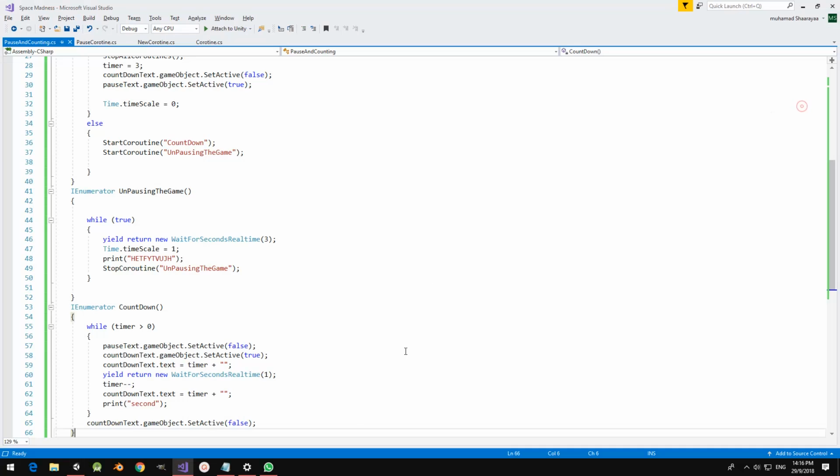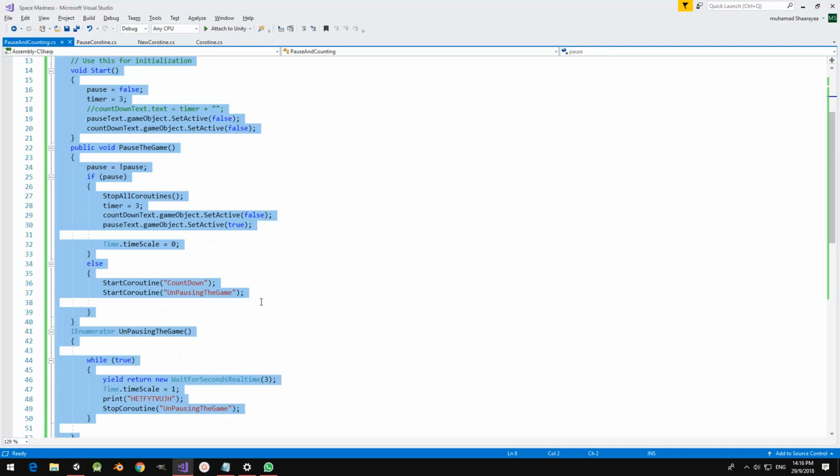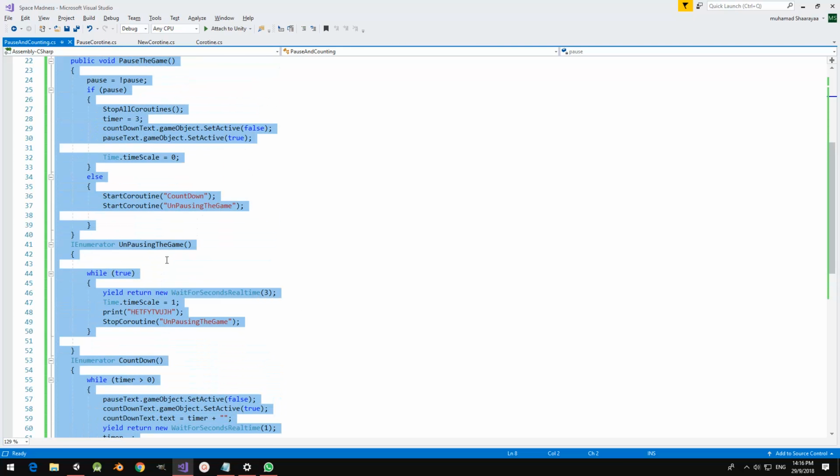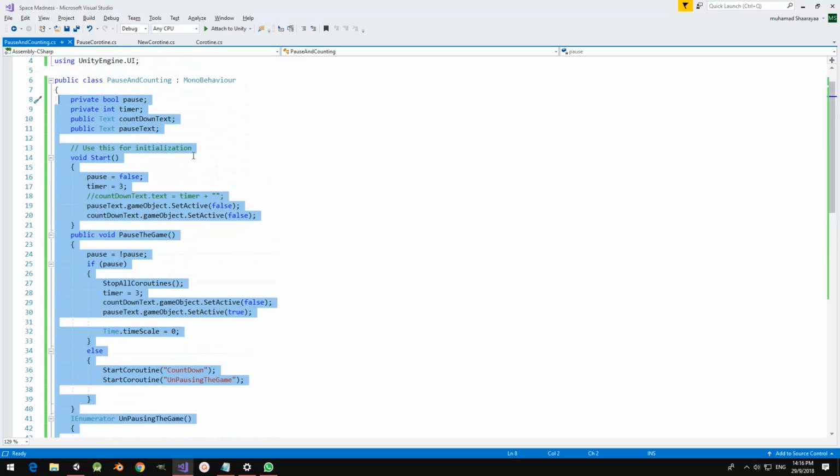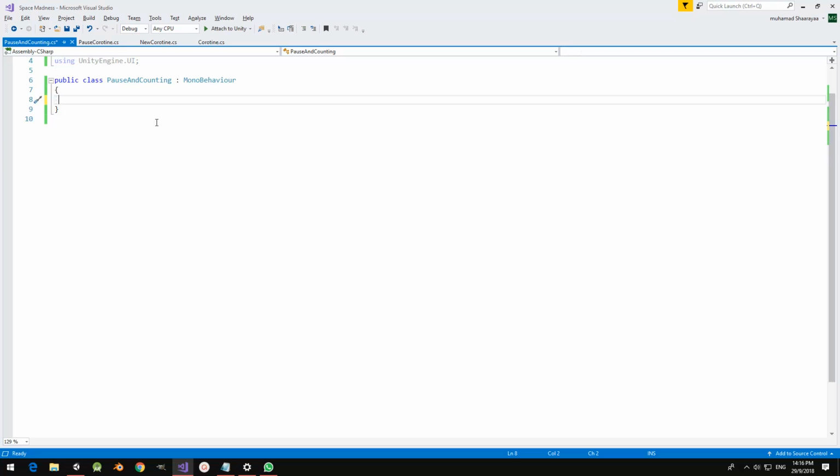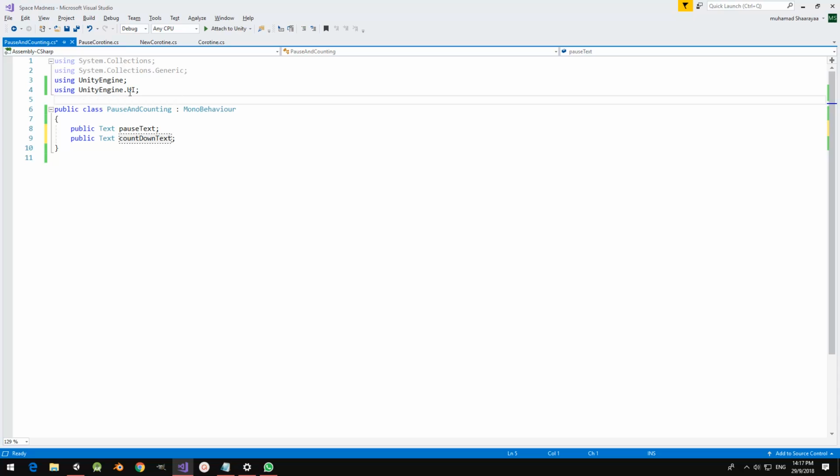So let's see how it's done. Basically I'm gonna delete all this code. This is the actual unfinalized code, so let's delete that. And we're gonna need a few variables. First, let's use public Text and call this pause text. Another Text is gonna be a countdown text. Okay, now in order to use the text we're gonna need the UnityEngine.UI.